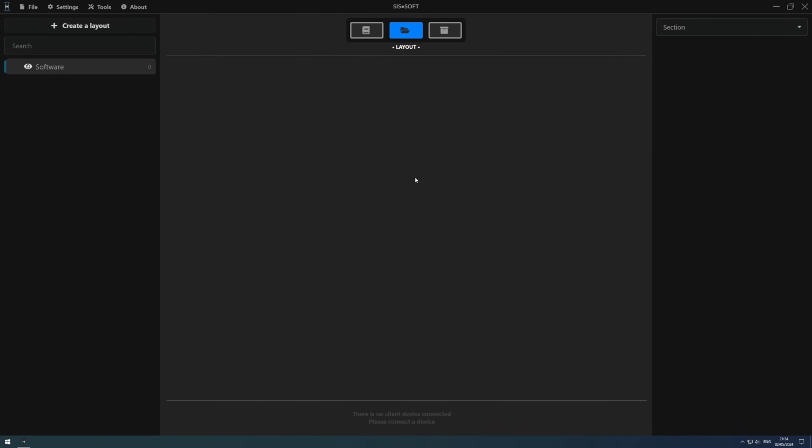Click on Validate to confirm. Now we will add the buttons we created in the section to this layout. Activate this layout by clicking directly on its button in the left panel. In the right panel, select the previously created section from the drop-down menu.